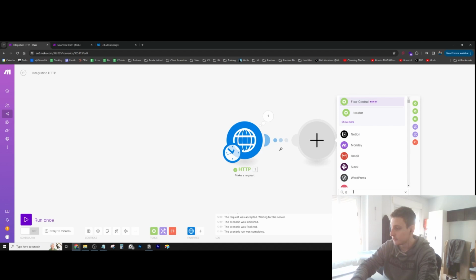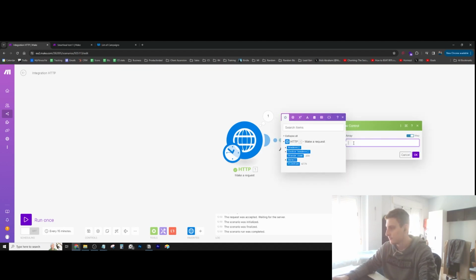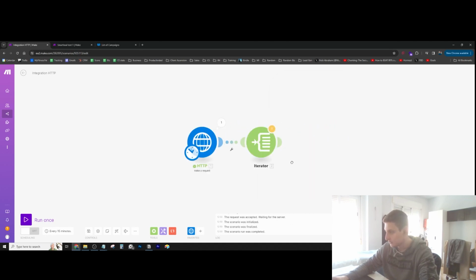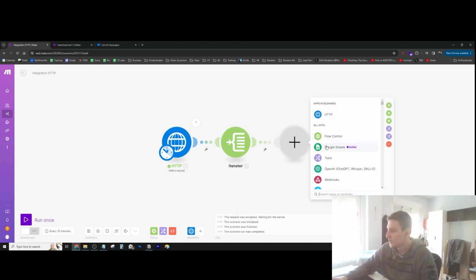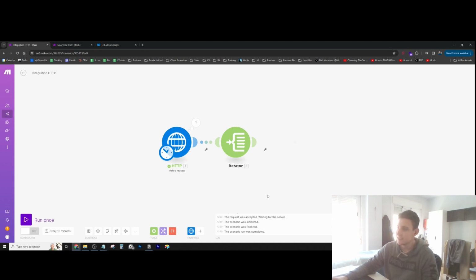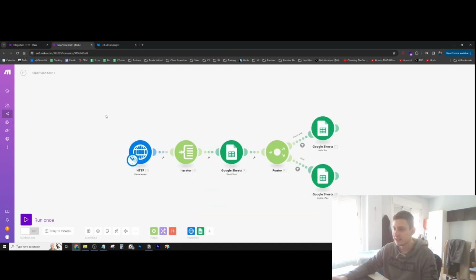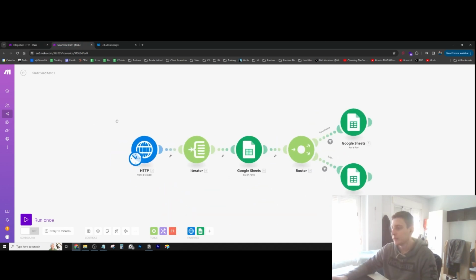Well, let's say iterator. Here we select what we want, which is this data array, which is gonna have all the campaigns. And then we can do things with this. We can go into Google Sheets or do whatever you want. But basically, I think you got the point of how to connect to the Smartlead API with make.com.